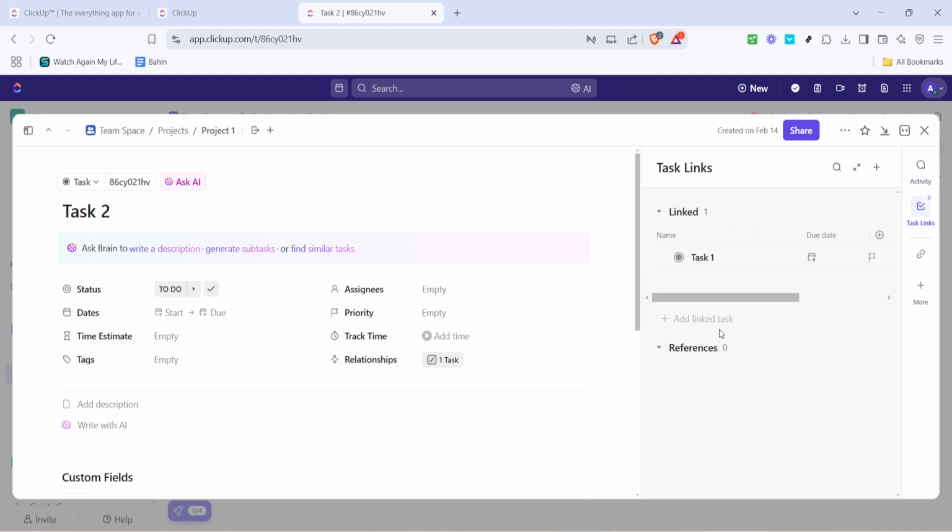Linking tasks in ClickUp can greatly enhance your project management experience by keeping related tasks connected, ensuring you and your team have quick access to all necessary information. This can lead to better communication and tracking of progress within larger projects.